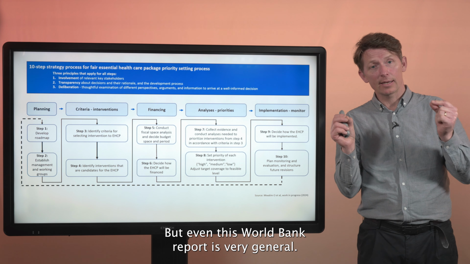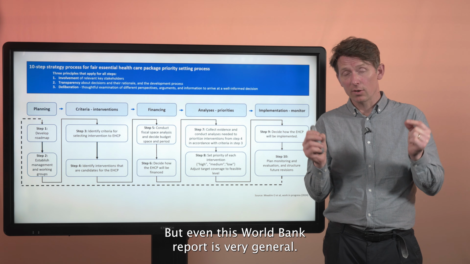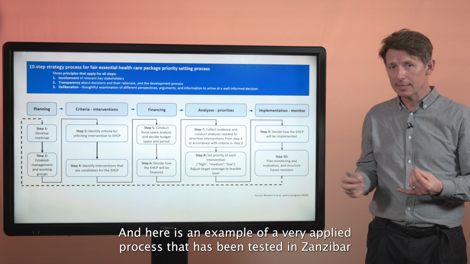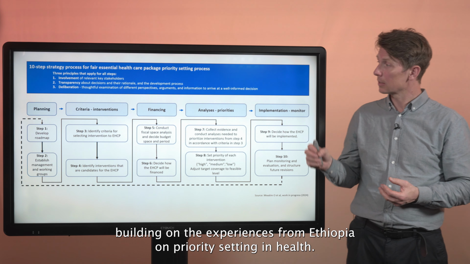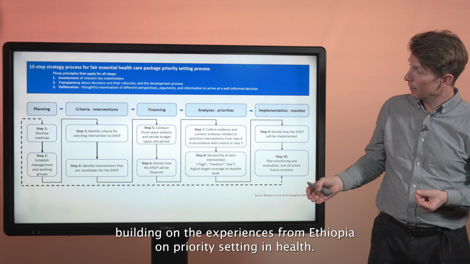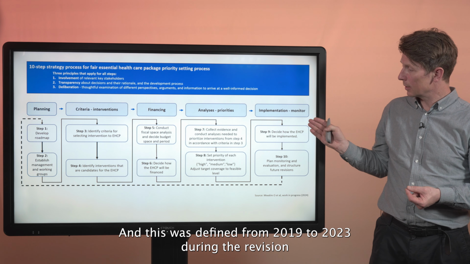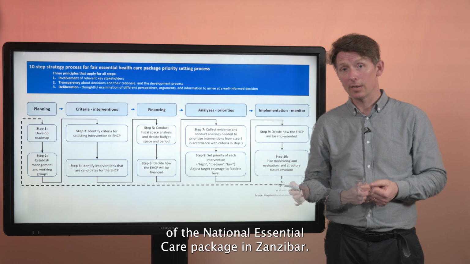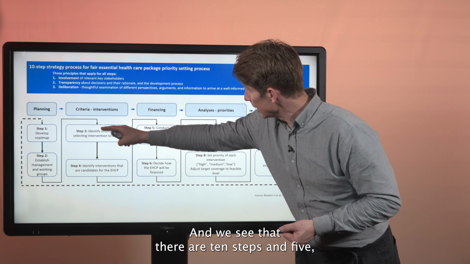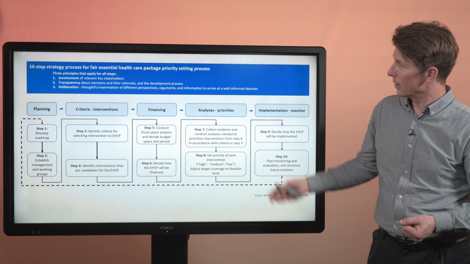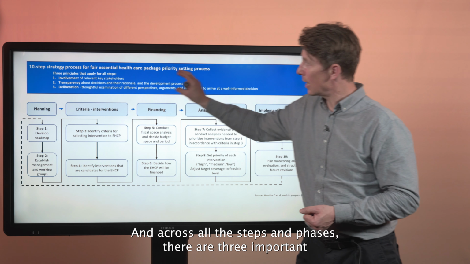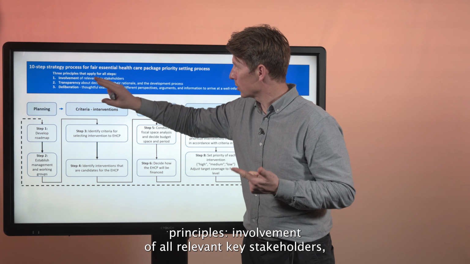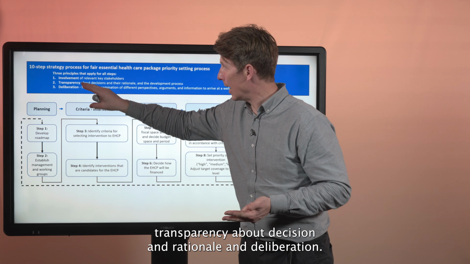But even this World Bank report is very general, and here is an example of a very applied process that has been tested in Zanzibar, building on the experiences from Ethiopia on priority setting in health. And there are 10 steps, and this was defined from 2019 to 2023 during the revision of the National Essential Care Package in Zanzibar. And we see that there are 10 steps and 5 different phases. And across all the steps and phases there are 3 important principles: involvement of all relevant key stakeholders, transparency about decision and rationale, and deliberation.